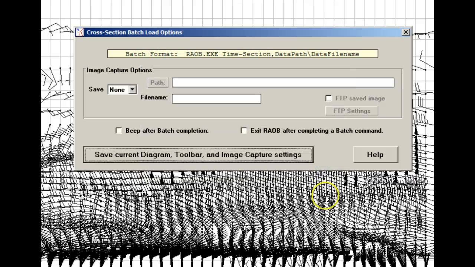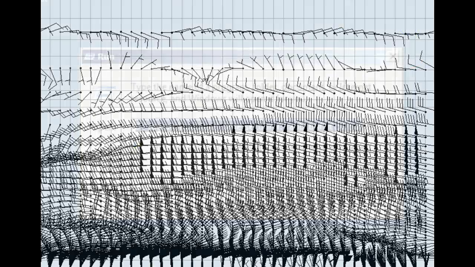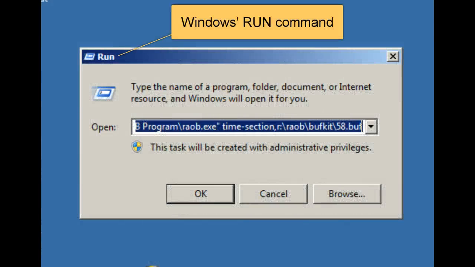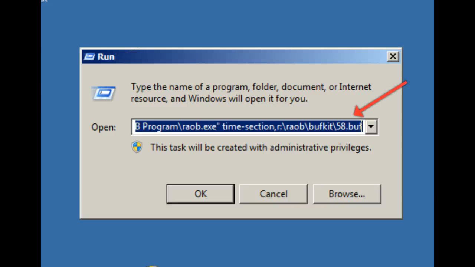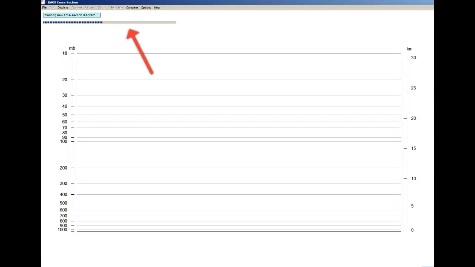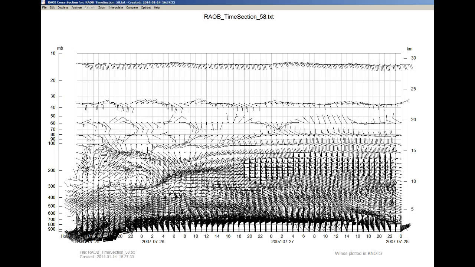And we'll close this, and then we'll close the RAOB program and go to the Windows Run command, where we enter the runtime command as seen here, using the 58 file BufKit file as before, and there is the new time height diagram quickly plotted using the Windows batch command.